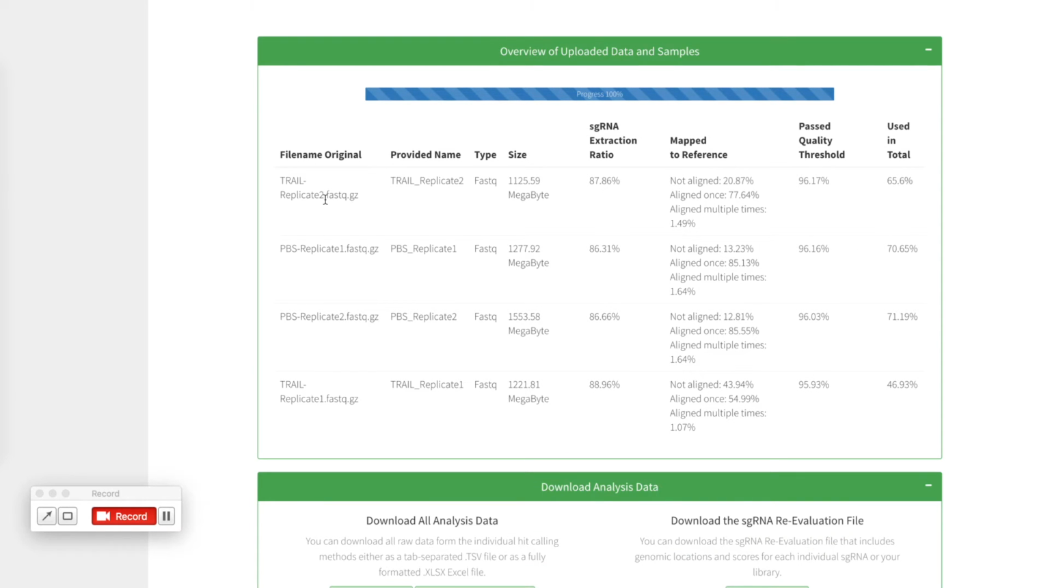Then you have the overview of the uploaded data samples with the file name, the provided name, the size, and sgRNA extraction ratio as well as the mappings. This sgRNA extraction ratio tells you how many reads within your sequencing file CRISPRAnalyzeR was able to extract the sgRNA barcode from. So in this case, for 87% of all the reads, CRISPRAnalyzeR was able to extract the sgRNA barcode. And the second, map to reference, tells you the Bowtie2 mapping statistics. So it says that 77.64% were successfully mapped to your library reference once.